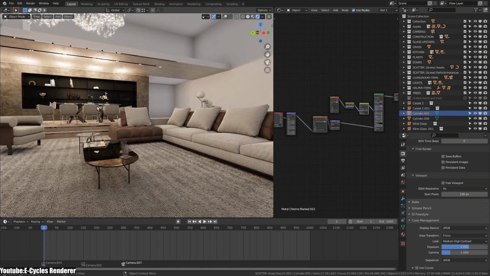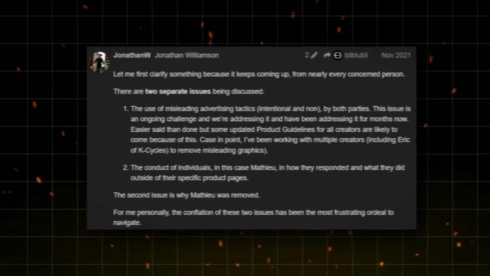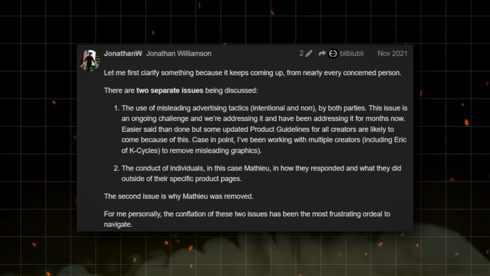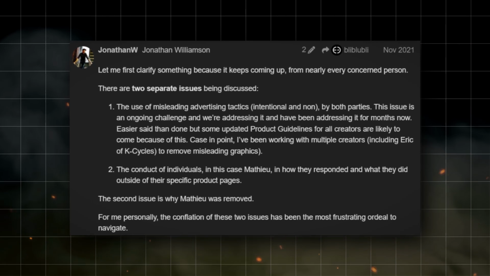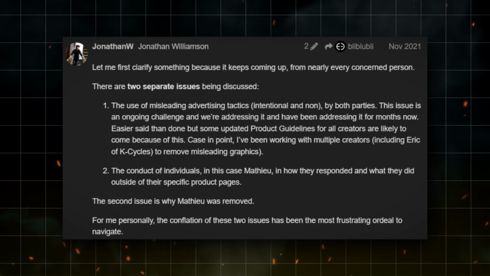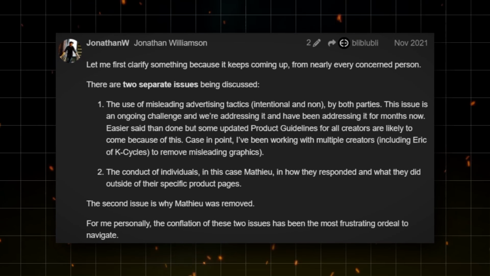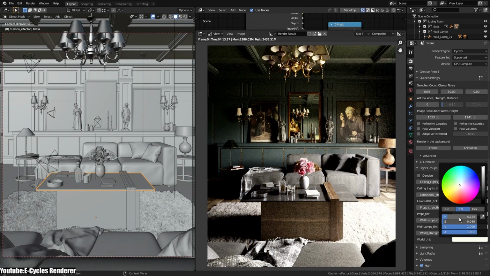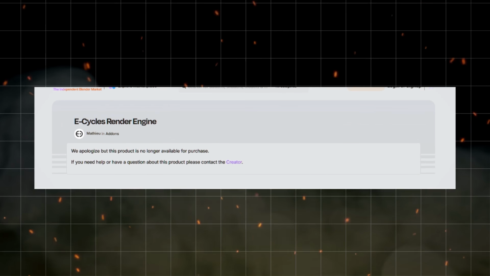But the second issue was something different: conduct, specifically Matthew's conduct from eCycles. And Jonathan Williamson from Blender Market explained that the problem wasn't just what was being said on the product pages, but also Matthew's behavior and what he was doing outside of those pages. And according to Jonathan, the second issue was the reason eCycles was removed from the Blender Market. So after years of eCycles being sold through this marketplace, by late November of 2021, it was gone and deleted from the Blender Market. And now if you try to visit the page, you will see this.